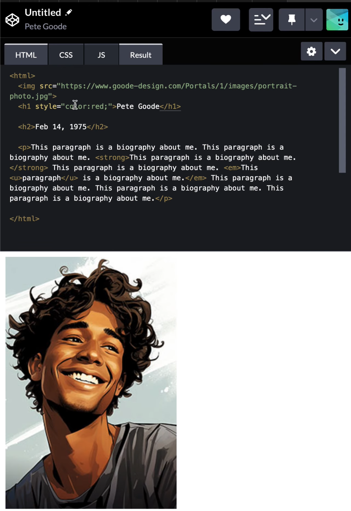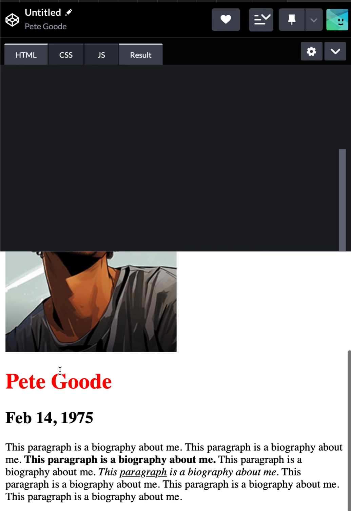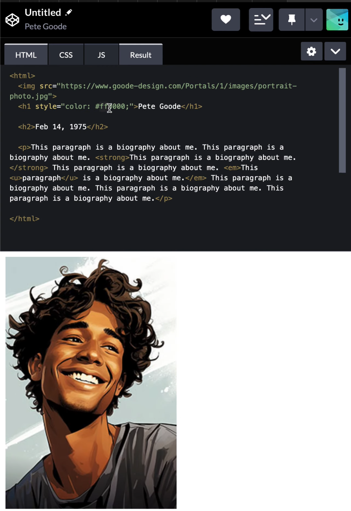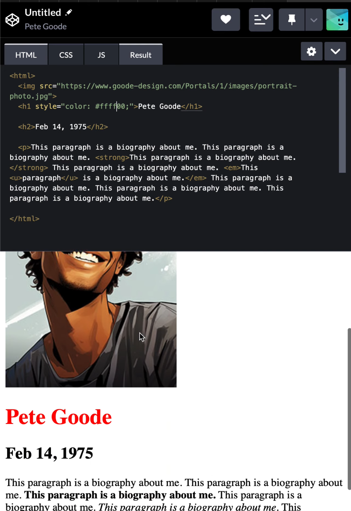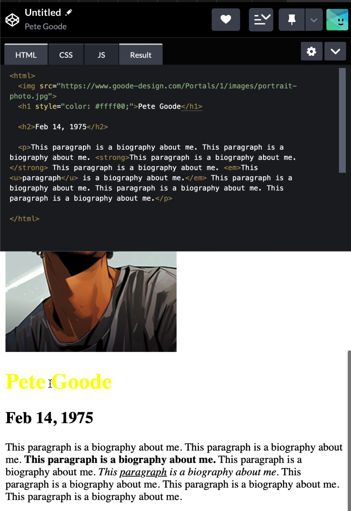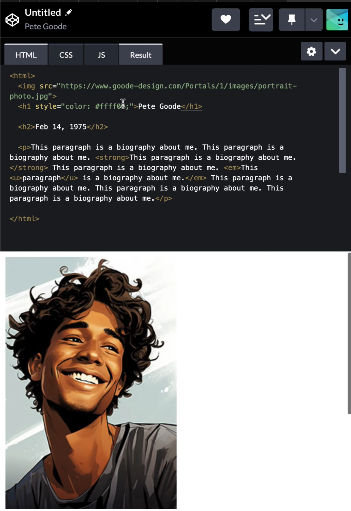All right. You could do the same thing if you know the correct, what's called a hexadecimal code. I know red is FF0000. Six pairs of numbers or letters starting with double F and four zeros, and you'll get the exact same red. Okay. If I want it to be yellow, I'm going to do FF, four F's and two zeros, and it'll turn it yellow. Okay. So you could experiment with that.